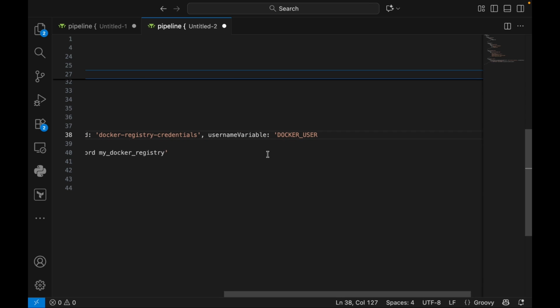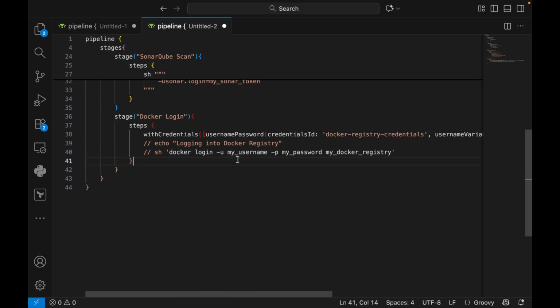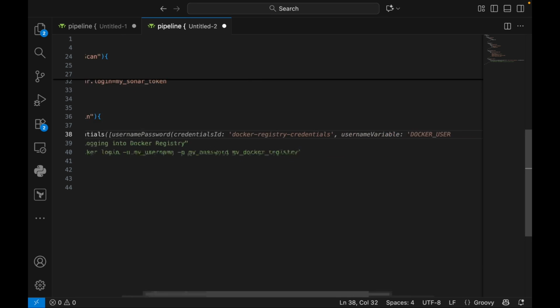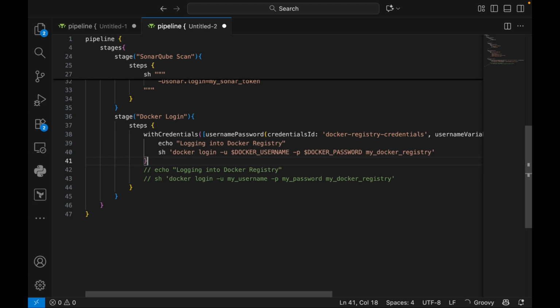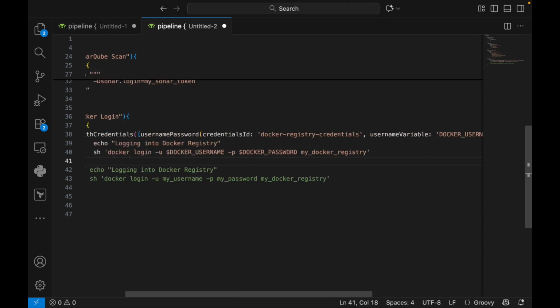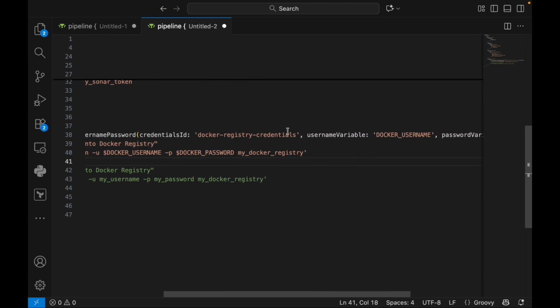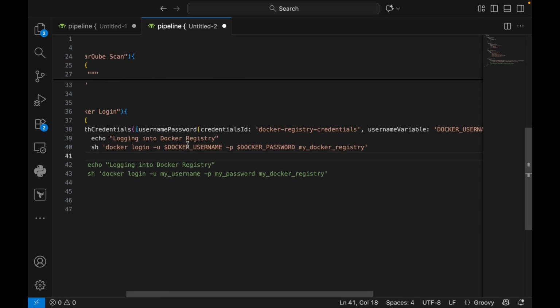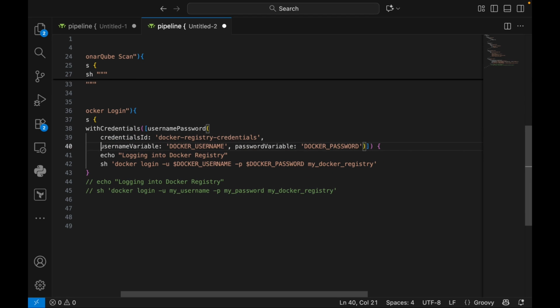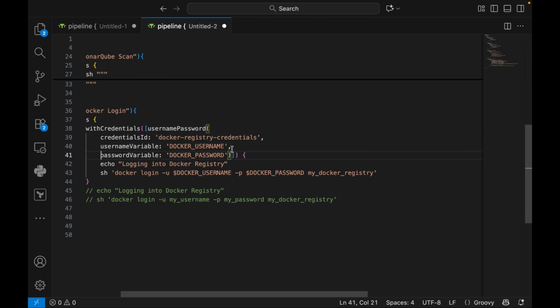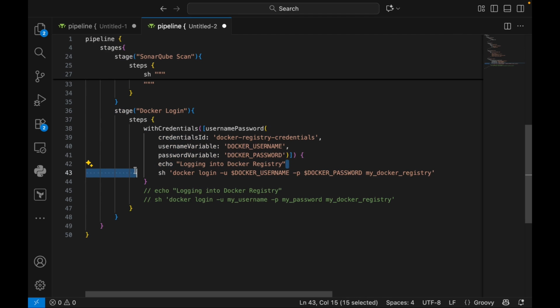Oh, just a minute. If anything goes wrong, you can always remember tab, tab. So now there is nothing wrong. We have added these credentials: username and password, credential ID, username, password. This is not mandatory. Login.